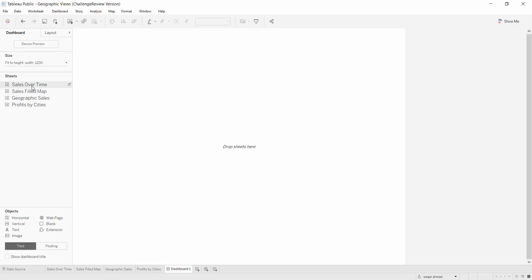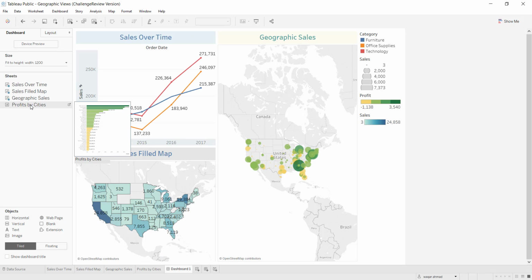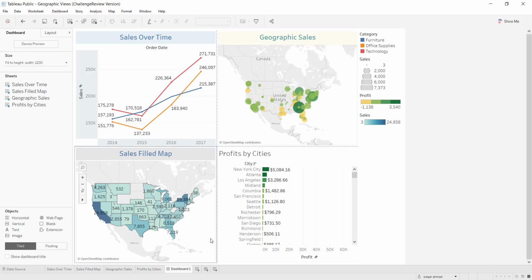If I double click the sales over time, the geographical sales, the sales field map, and the profits by city, we automatically see that Tableau generated this view for us. And it's smart enough to build it in a way that it all looks pretty good. Now Tableau also automatically brings in any legends, filters, as well as parameters that are used on these sheets individually.